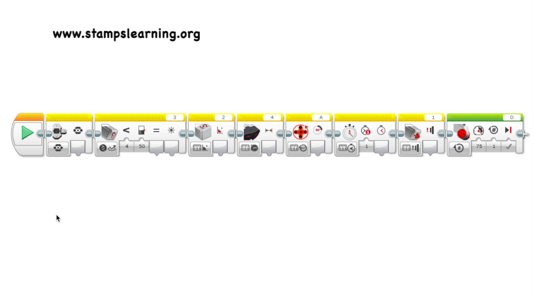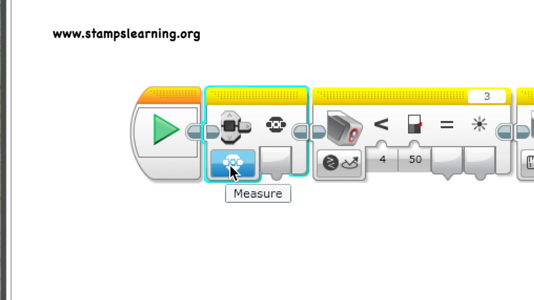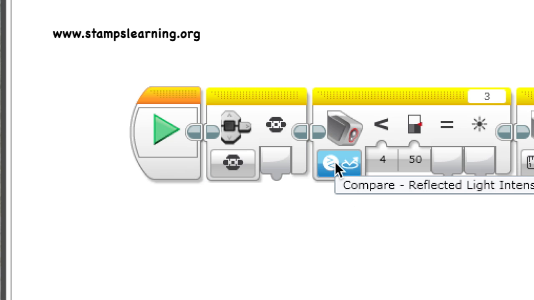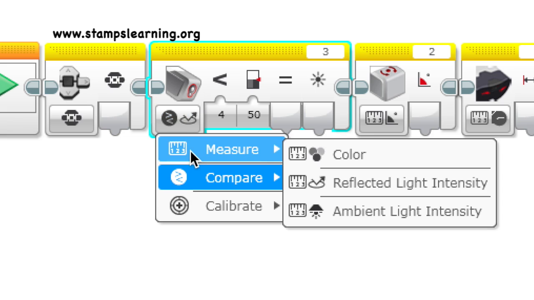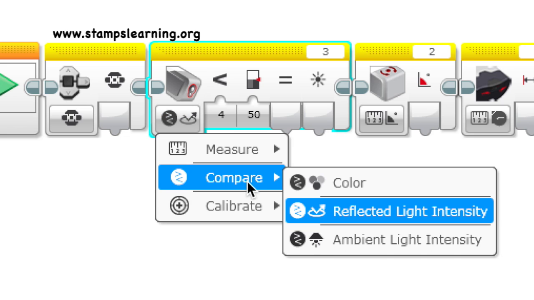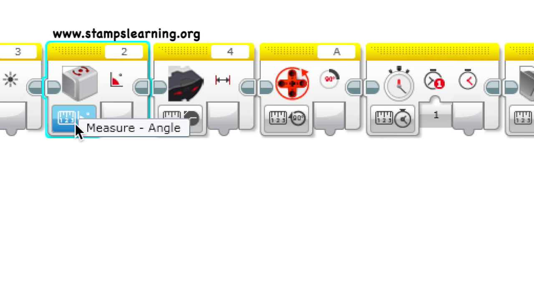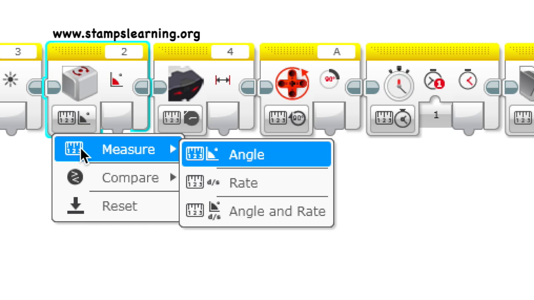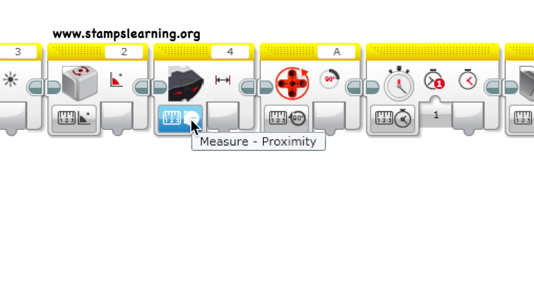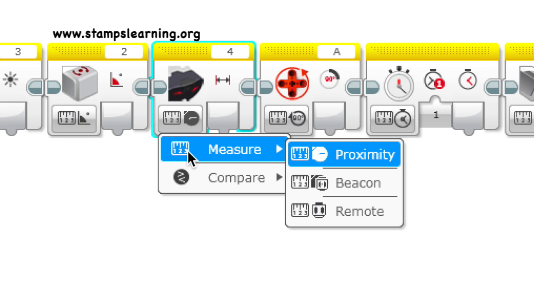Out of all of these sensors over here, most of them can be used to measure or compare. Over here is brick buttons. It measures or compares a pressed brick button on the EV3. Here is a color sensor, which can be used to measure or compare color or light intensity, reflected or ambient, and you can also calibrate this. This is a gyro sensor, which, keep in mind, does not come default with the program and you have to download it. But it can be used also to measure and compare angle and rate, and also you can reset it. This is the ultrasonic sensor, which you can measure and compare proximity, beacon, and remote, but beacon and remote are for remote controls, which we aren't allowed to use in FLL, so you'll mainly be using proximity.